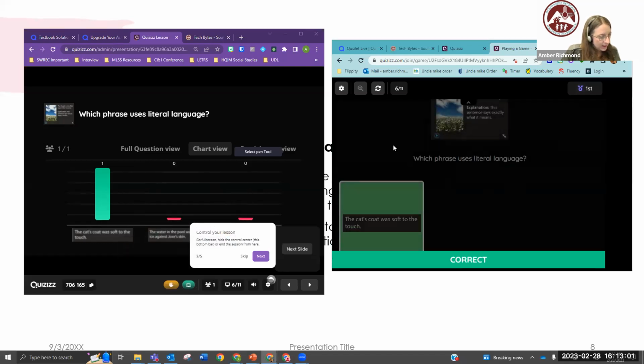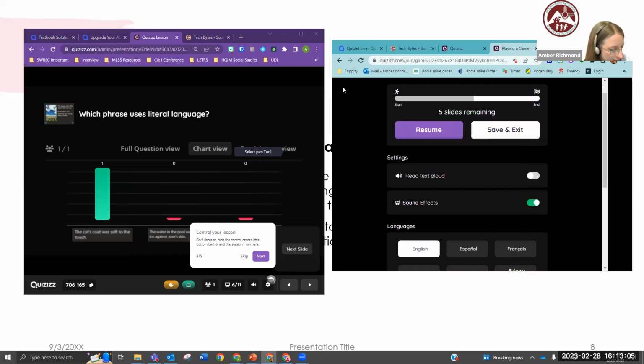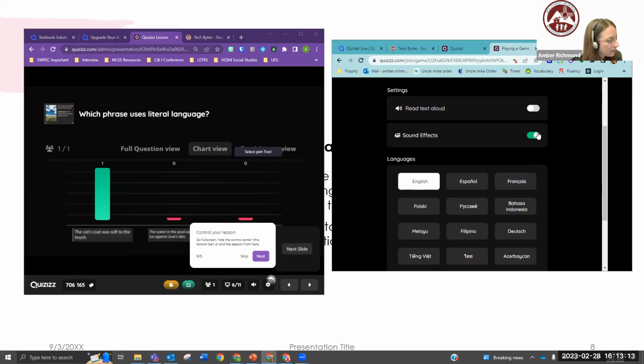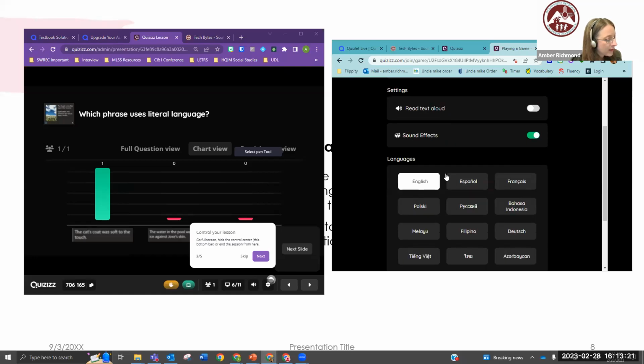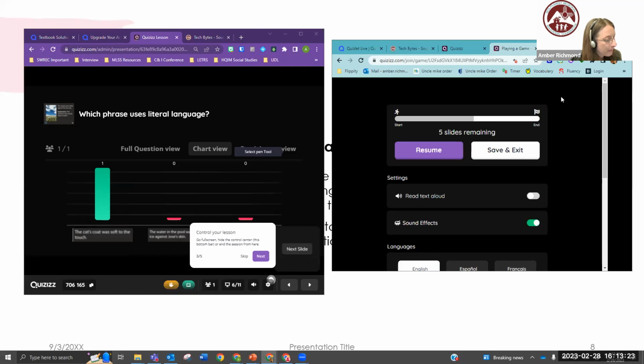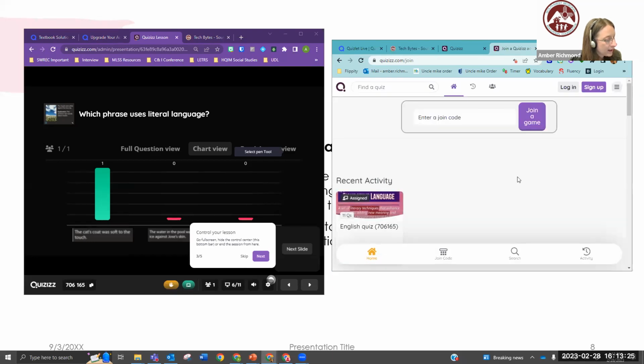On the student side, they have some options here as well. So if they click options, they can turn on having it read aloud text to them. So if there's a student who struggles with reading, they can turn that on. If they don't like the cheesy music and sound effects, they can turn those off. And if they speak a different language, they can switch to whatever language they want, and it will translate it for them. So that's very handy as well.